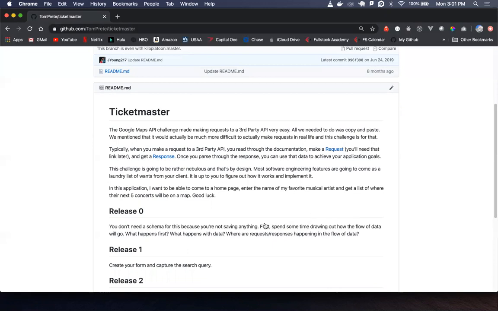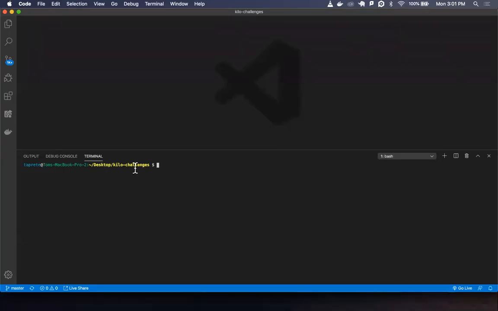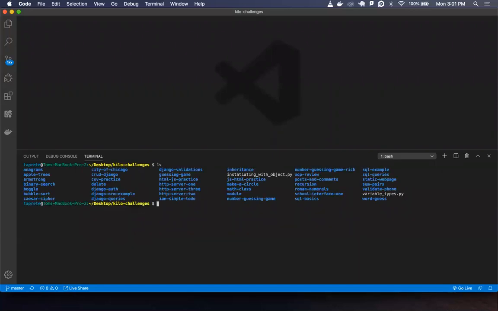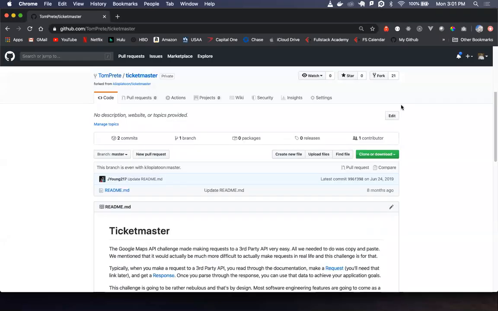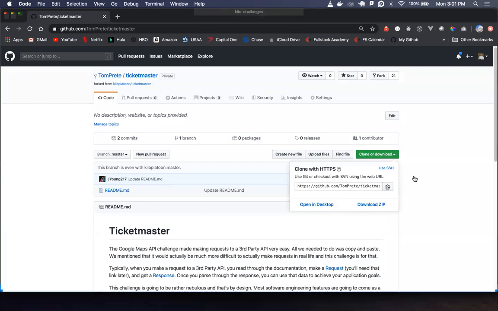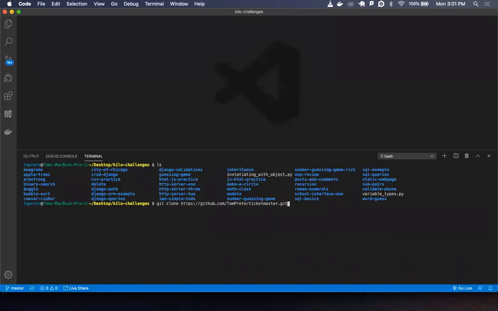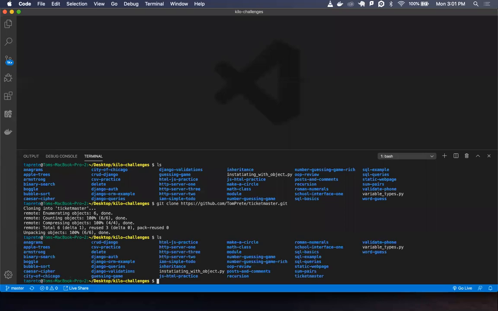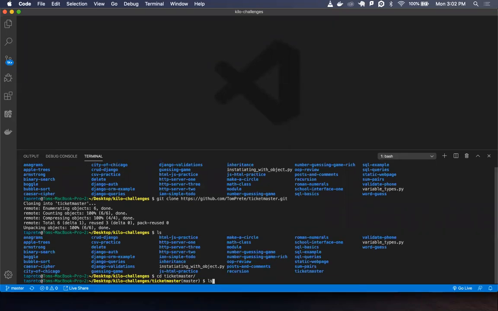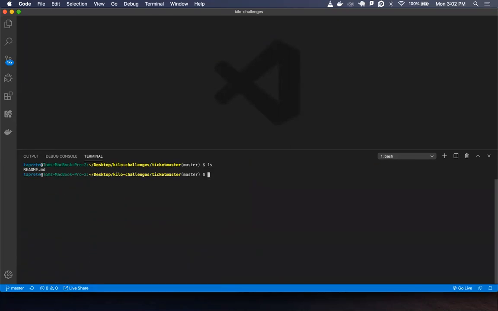So I'm in my Kilo challenges, ls. I'm going to git clone this. ls, Ticketmaster, ls, clear. README. So I need to start a Django project. django-admin startproject. I'm going to call this ticketmaster, and I'm going to tell it to put everything in the current directory.